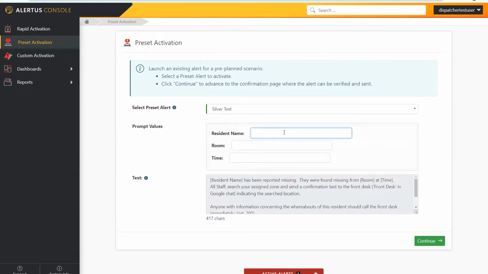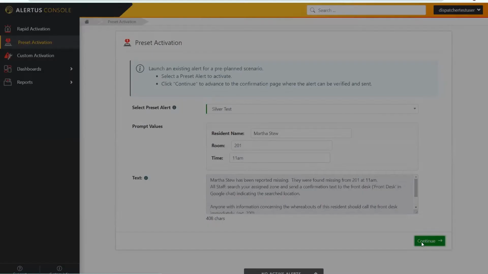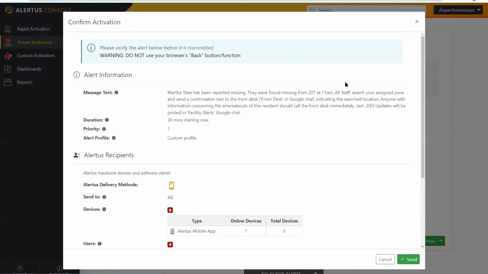So here we'll put the resident's name, the room number, and the time they went missing. Notice as I fill out the information here, it is populated in the message text. Once the information is entered completely, I can click continue. Then I will be taken to the confirm activation screen.